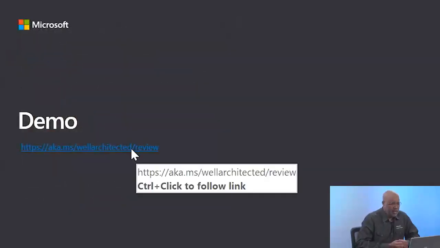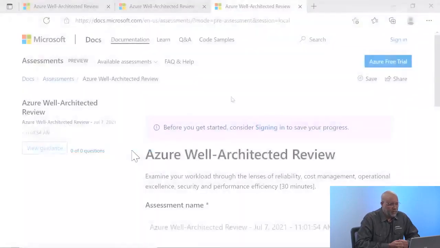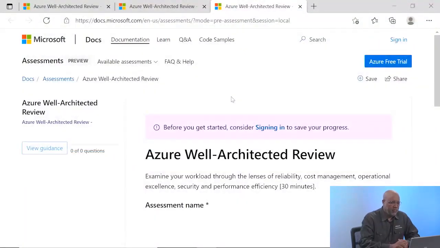All right, now that we have seen what the Well-Architected Framework has to offer, let's jump right in and do a quick demo of its features. Okay, as you can see, it brought me to the Well-Architected Framework page. It shows us right here, before you get started, consider signing in to save your progress. I can tell you from experience that's something that you want to do.